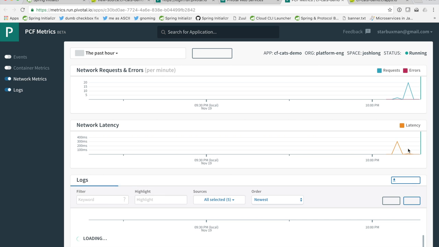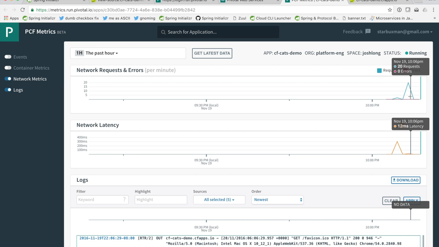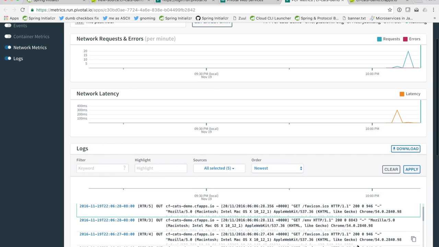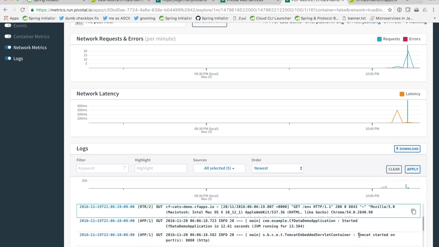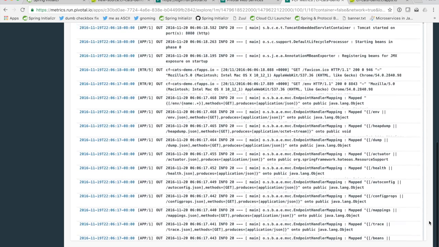So if you click on metrics, PCF Metrics gives you a real-time analysis of traffic going into the application. It shows you the requests, the errors, all that kind of stuff, and it shows you a correlated view of the logs as well, right? The request log. So you get a lot of information just by pushing this application.